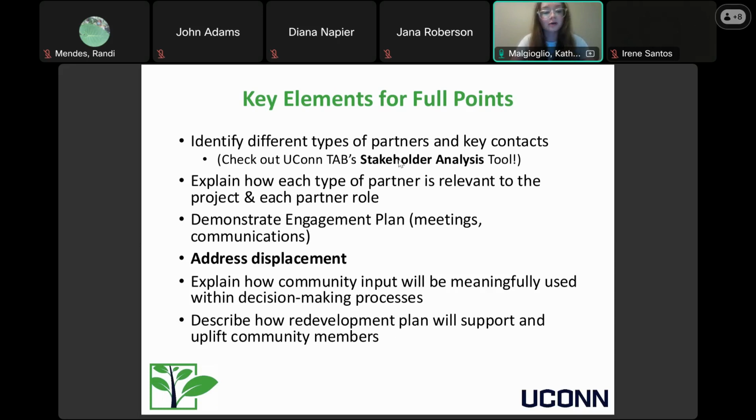It's really important. Again, even if you think it's not going to impact your community, there is always that risk for unintended displacement. And you need to discuss this on the grants, even if it's just very briefly. You will lose points if you don't, because it's such an explicit part of that environmental justice section of the grant. Finally, you'll want to touch upon the importance of community input and how that will shape different redevelopment visions and ideas.